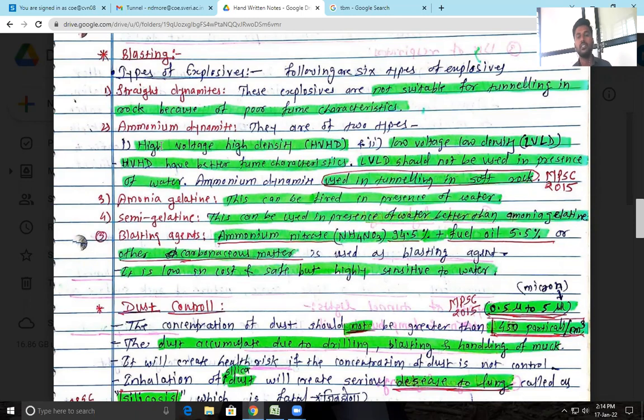Then the semi-gelatin can be used in the presence of water better than the ammonia gelatin. Then the blasting agent that we can use is ammonium nitrate plus fuel oil or carbonaceous matter. It is low in cost and safe but highly sensitive to water. So whenever we are going for blasting, we first need to check whether there is water. Depending on that condition, we need to decide which type of explosive we can use there.